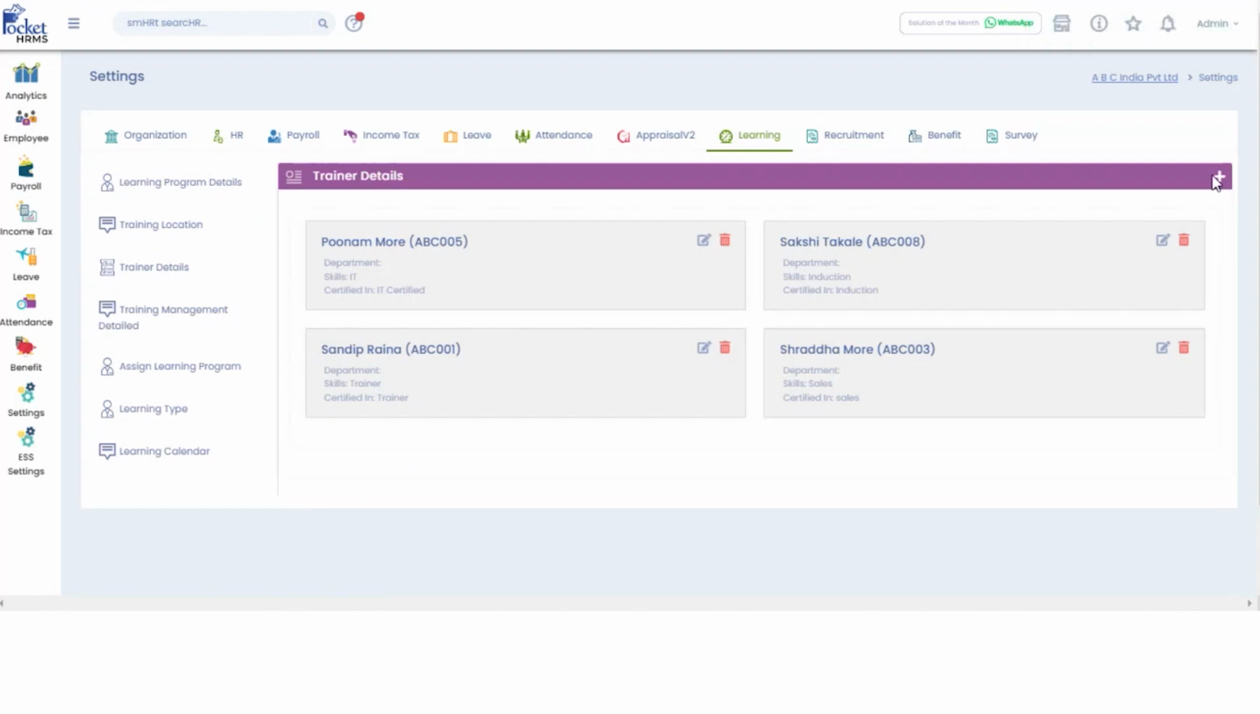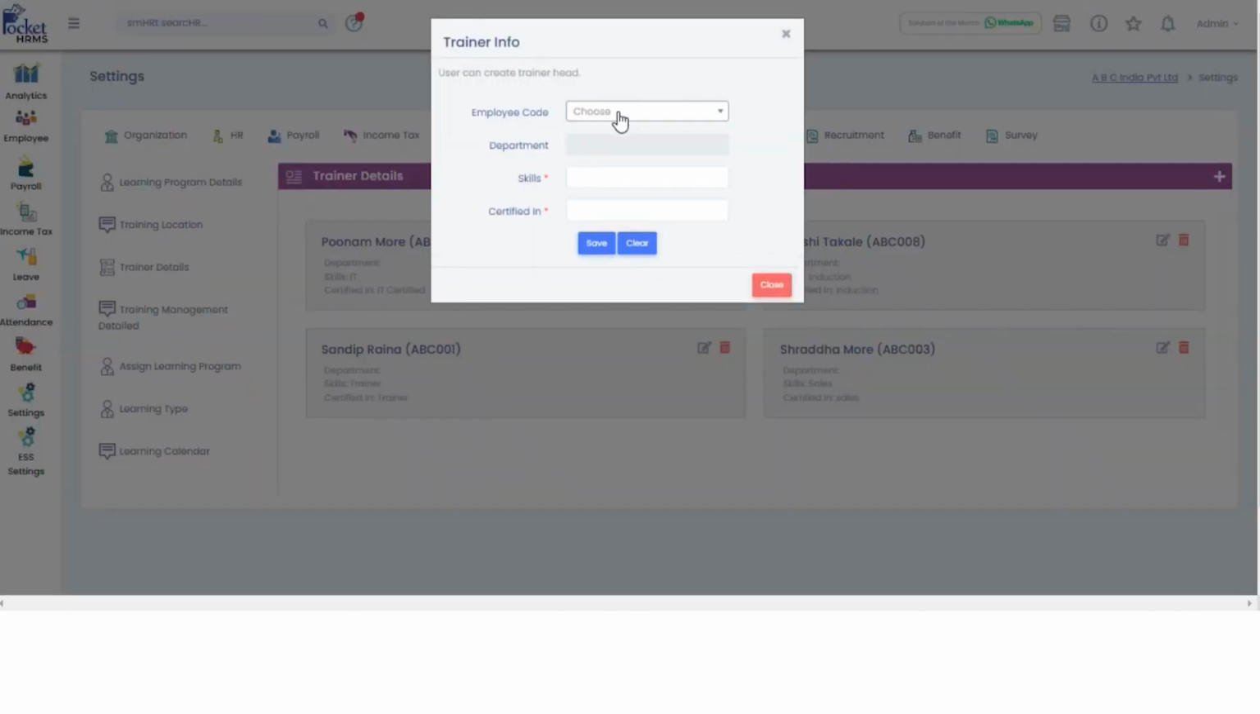You can add multiple trainers' details by clicking on the plus icon on the right side. You need to enter the employee code of the trainer or their name in the first text box, which will fetch the trainer name from the system. You can select the required trainer, enter their skills and certified domain in the respective fields and click on the Save button to save the details.